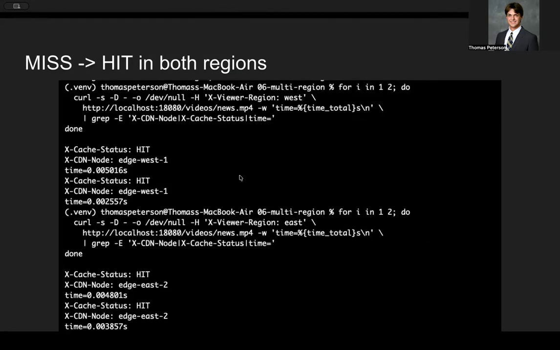Now, for this one, this actually repeats. West goes miss, then hit, hit. And critically, it's the same edge every time, edge west 1. That's cache locality: consistent hashing sends the same object back to the edge that already has it. And 440 milliseconds down to 3. The east side does the same thing independently on edge east 2 right here. Neither region warmed the other's cache, so they each paid for their own first copy.